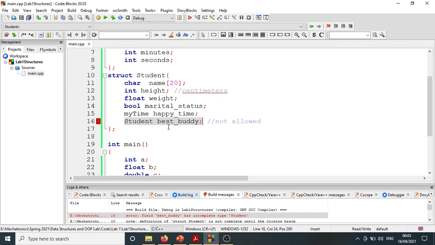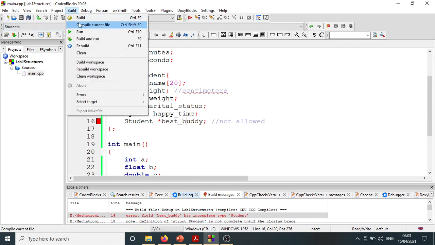You cannot have the structure as a member of itself. What is allowed is this thing, we can have a pointer. I hope you know this is how you declare a pointer. So now best buddy is basically a pointer to a variable of type student. It is not the structure itself, it is a pointer to a variable of type student. So there is a difference between the two. Now this thing is allowed.